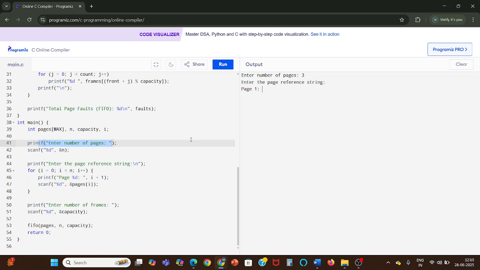And it will ask for the reference string for those pages. So for all 3 pages we have to give reference strings. I'm giving for page 1 the reference string as 10, for page 2 the reference string as 20, and for page 3 I'm giving the reference string as 30.